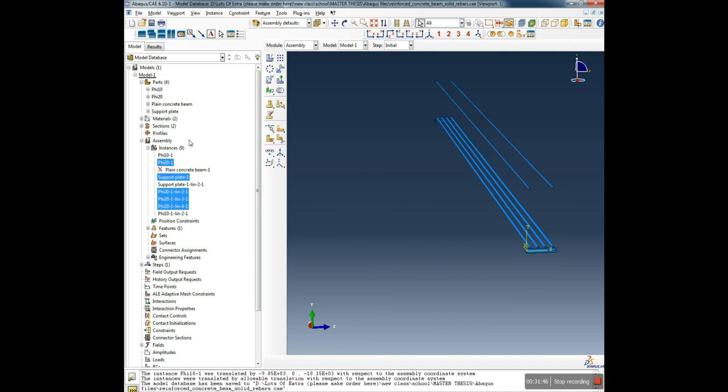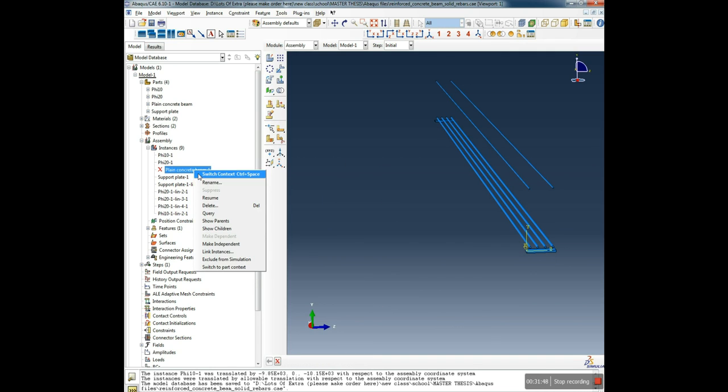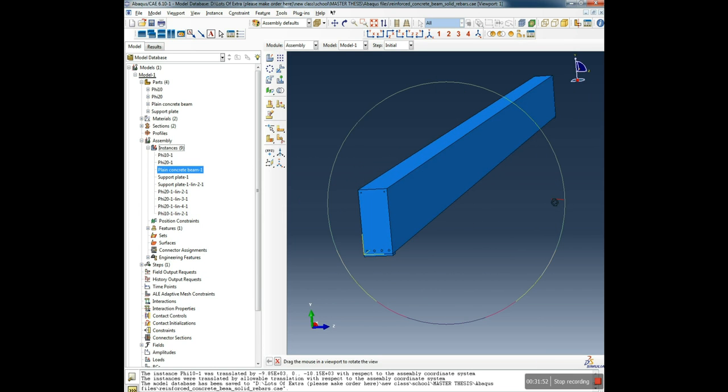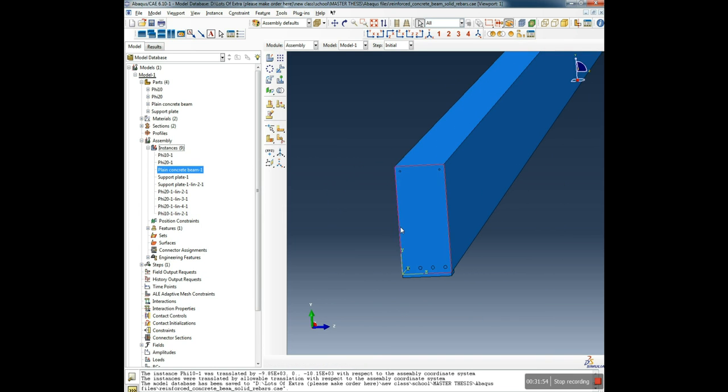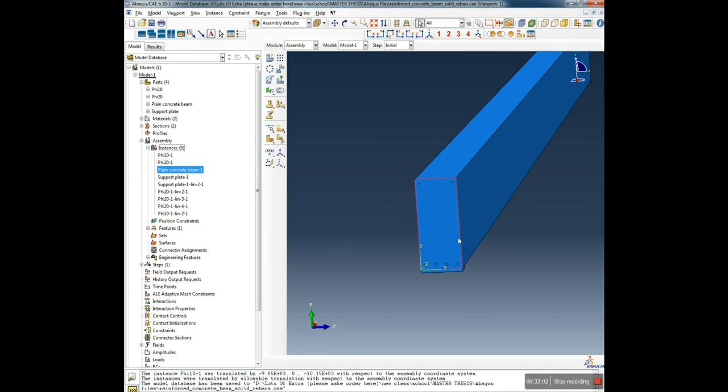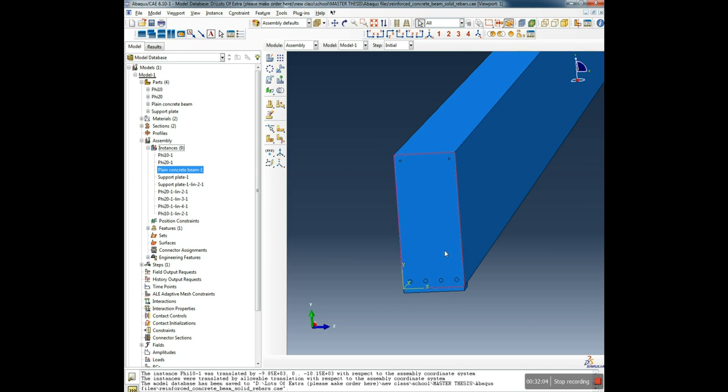Now we can just resume the concrete beam too, and by a brief eye visualization, it looks symmetric, so we can say that it is how it's supposed to be, how we thought it to be.